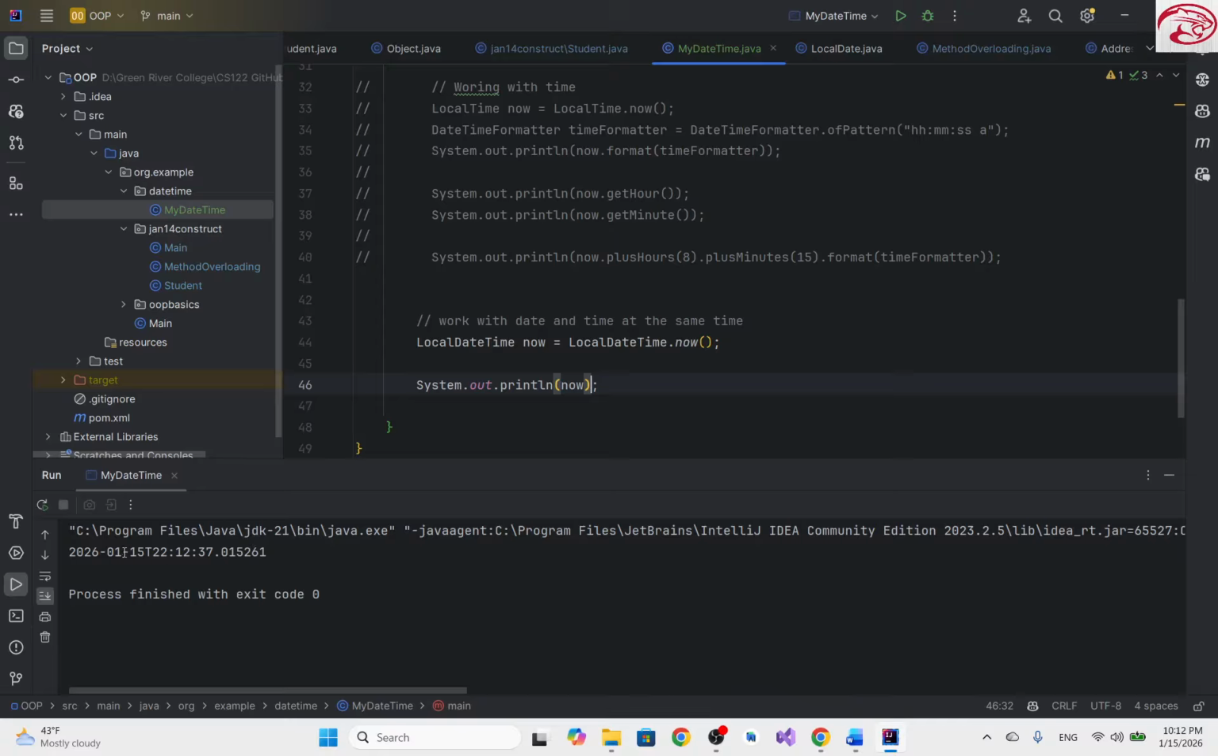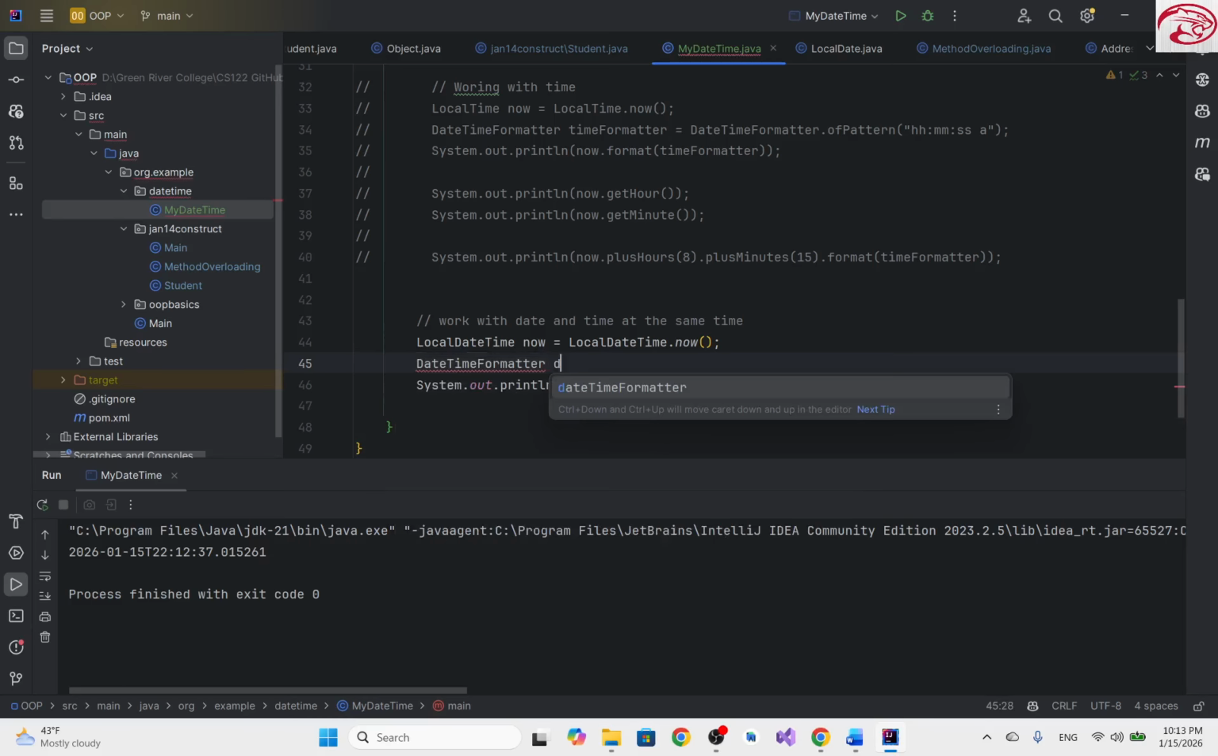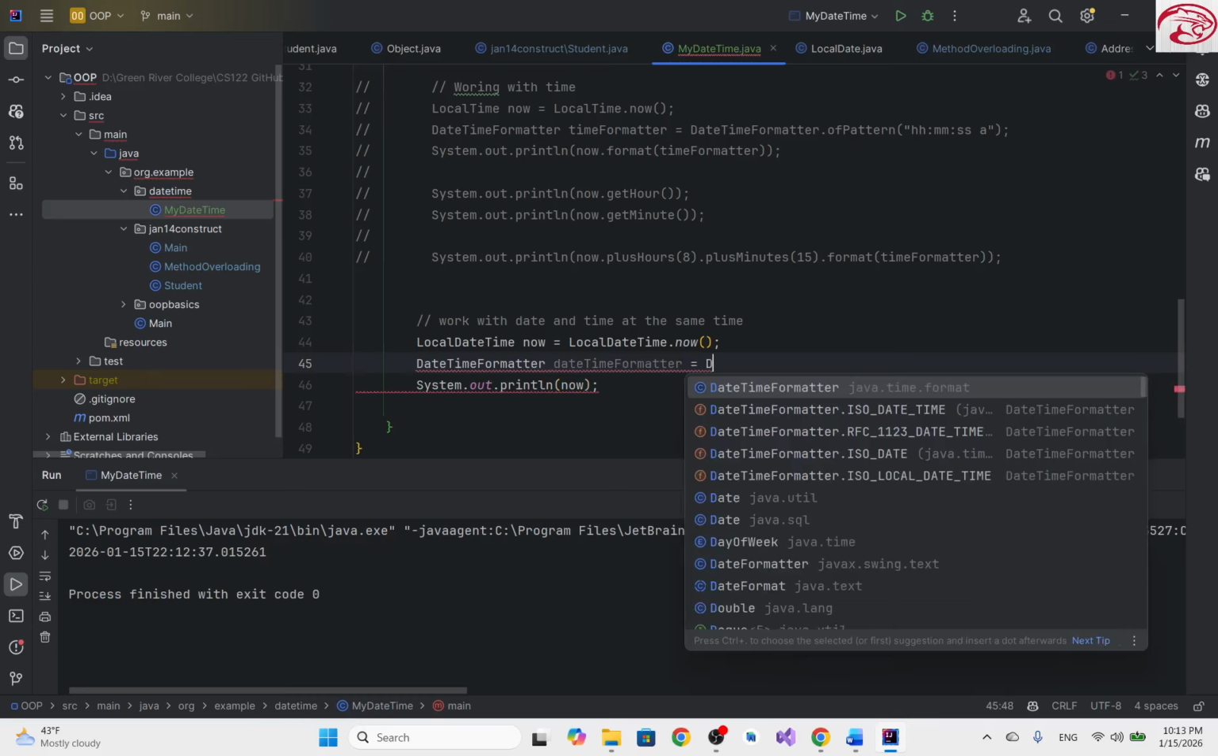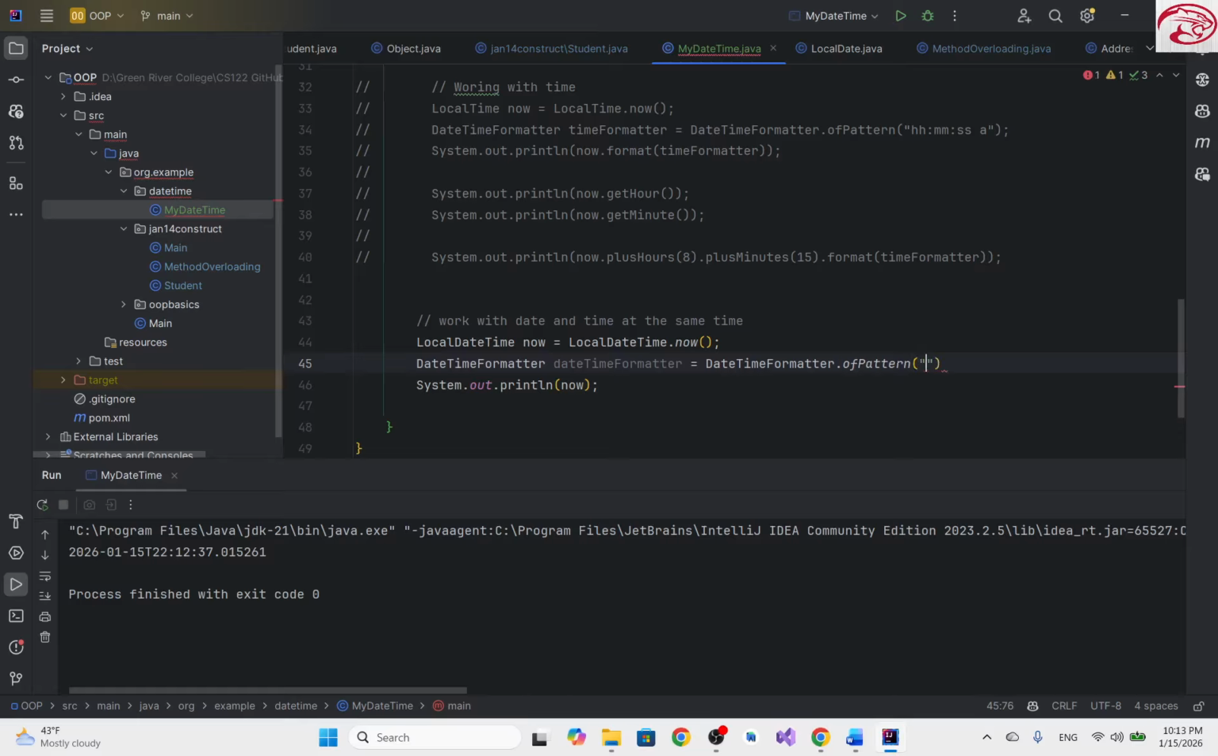We get this format, and this is the time. This is not a good readable format. We can give a format to our date. Let's define a DateTimeFormatter. Let's call it dateTimeFormatter equal to DateTimeFormatter dot ofPattern. Say we want month slash day slash 4-digit year.